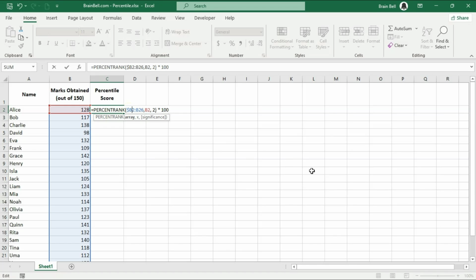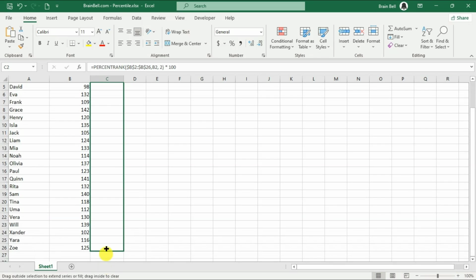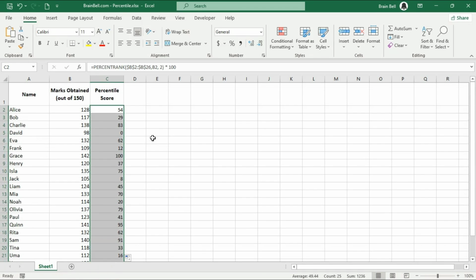Now, use the fill handle to drag the formula down to the last data row, B26. Make sure to modify the formula to use absolute references for the first parameter. This will ensure that the reference remains constant for the dataset when you drag or copy and paste it into the rows below. Next, we will explore the percentile function.